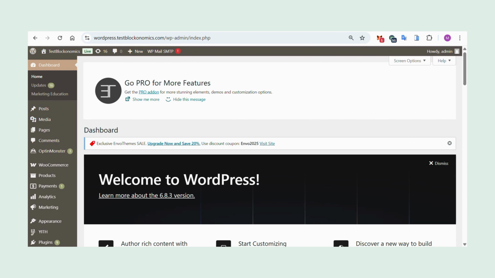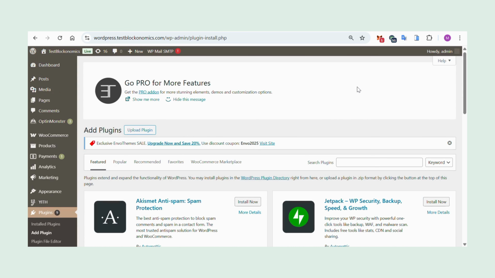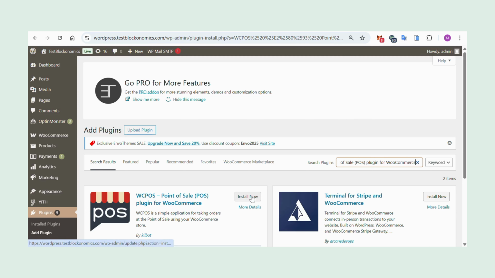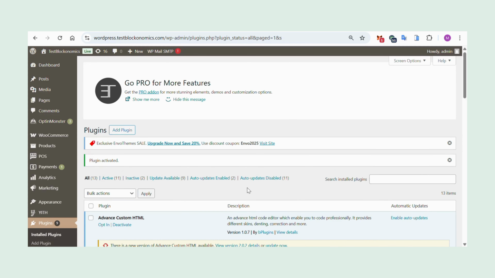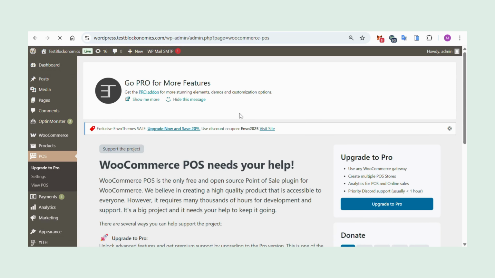Go to your WordPress dashboard, click on Plugins, choose Add Plugin, and search for WCPOS, WooCommerce Point of Sale plugin. Install that plugin and activate it. Now let's go to its settings. In your left navigation bar, you'll find POS. Choose Settings.